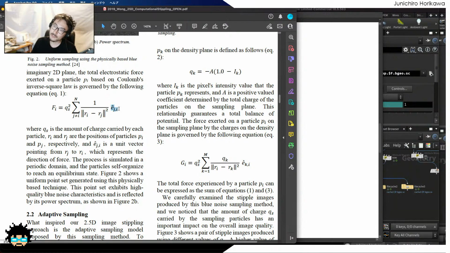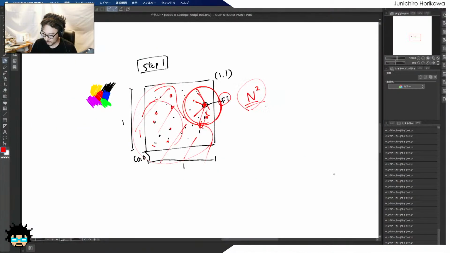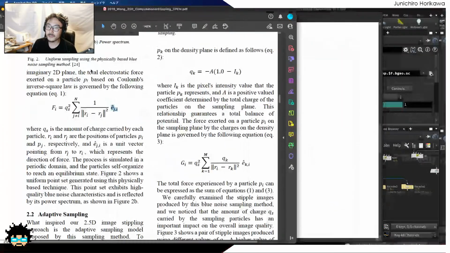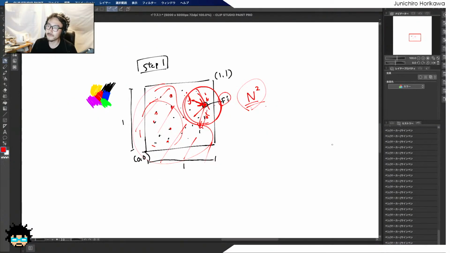And e_ji is the directional vector from point j to point i. In this case, if this is the point i and if this is the point j, then e_ji is this direction. So that's that, and by calculating the fi, you'll be able to get a vector value. So this fi is going to be a vector value, and we use it as a force.